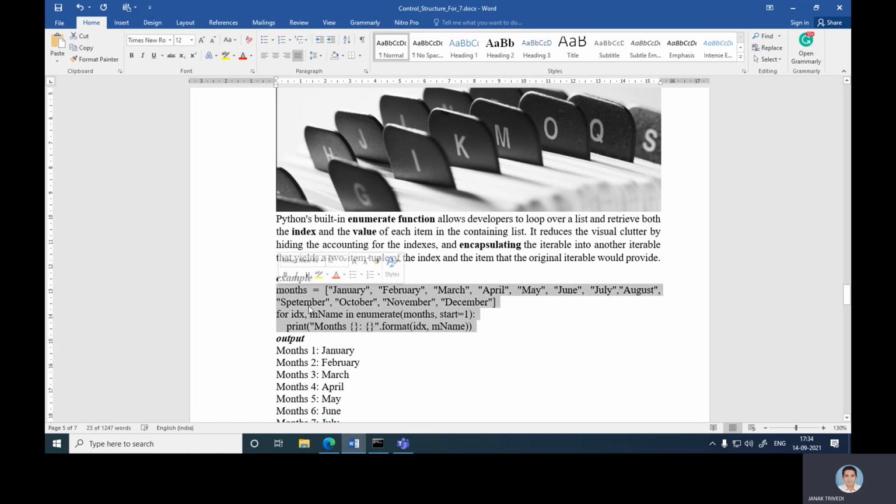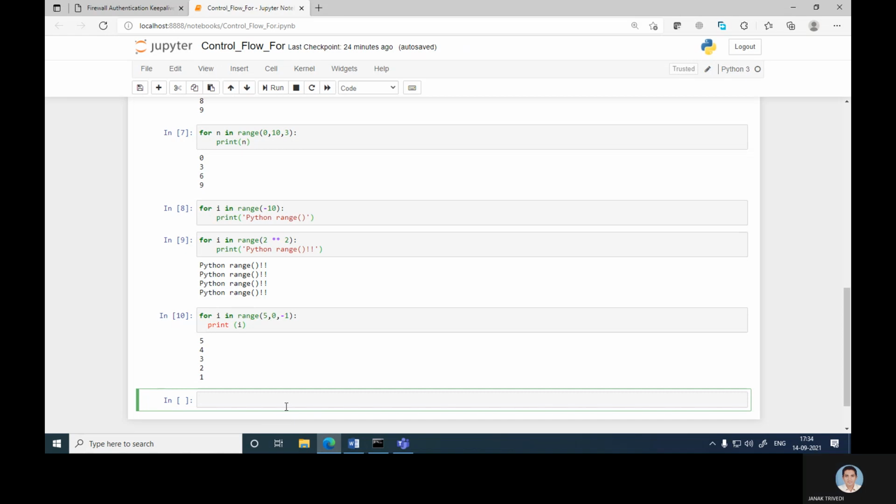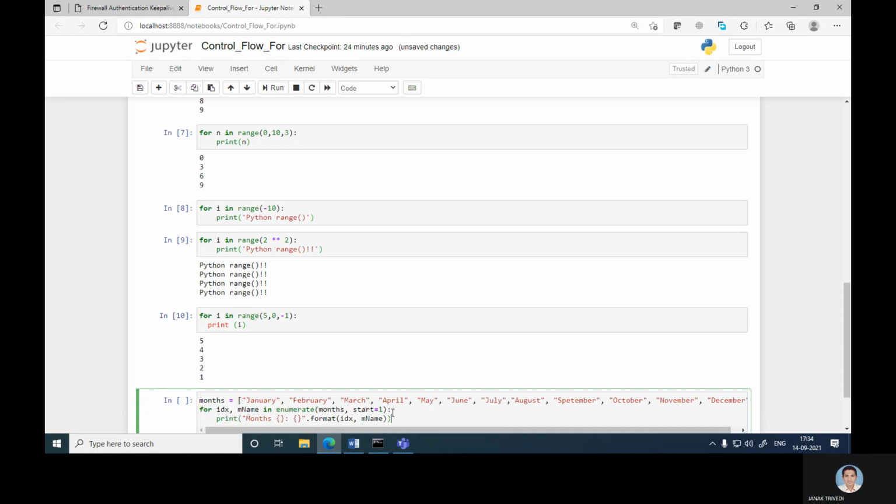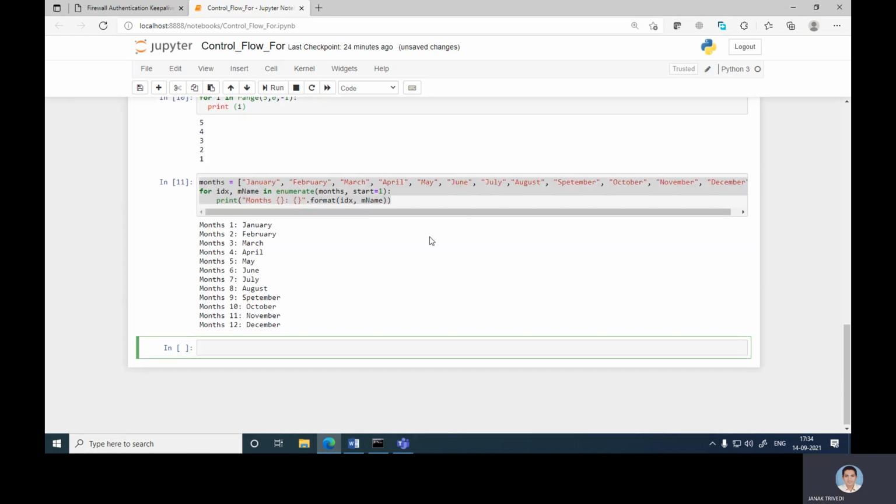So let's try to run this program. In this case idx is the index, and m_name means month name, so that is printed here. So months: 1 January, 2 February, 3 March, 4 April. So this is printed: 6 June, 7 July, 8 August, 9 September, 10 October, 11 November, and 12 December.